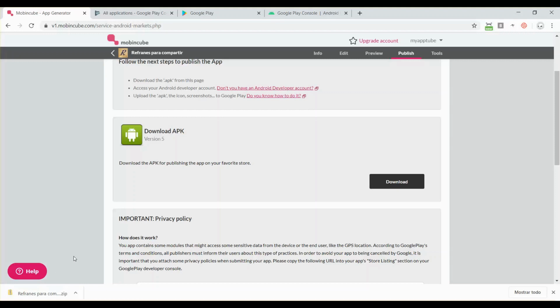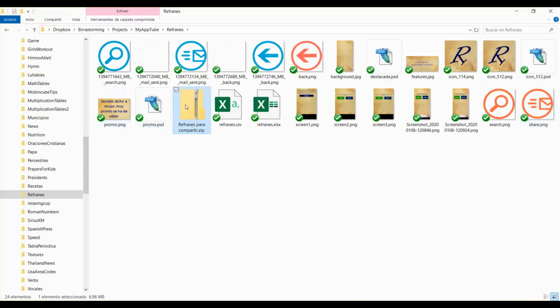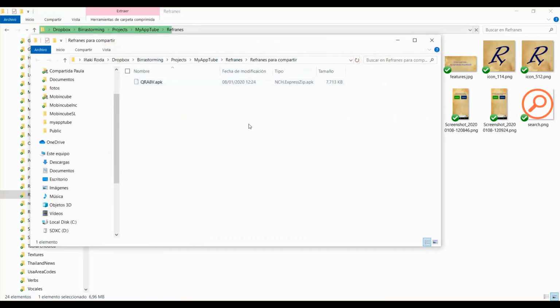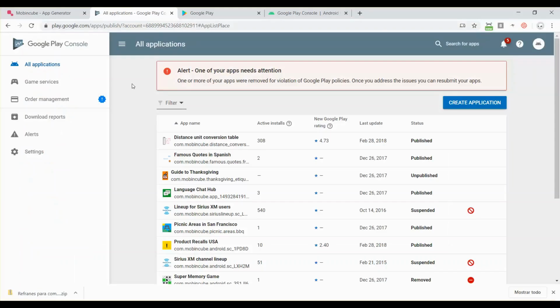So I just downloaded the zip file, and I'm going to show you what it contains. Here's my file. I'm going to uncompress it. And here's the APK file. This is the one that you will be needing for publishing the app on Google Play. So I'm back on my account. You can see here so many apps because I've already published some of them. So if it's the first time you log in to your account, you will see this section empty.